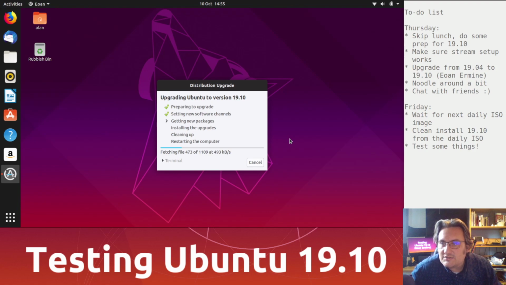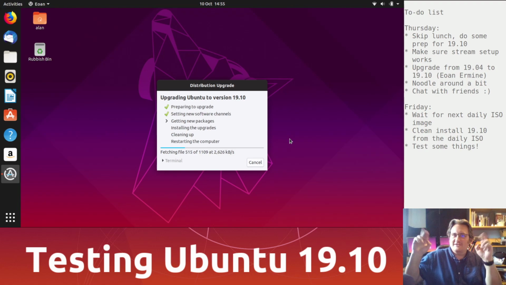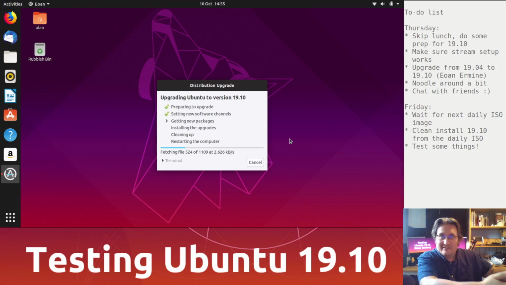If an update is cancelled, does it really roll back correctly? Depends where you kill it. If you kill it before it's actually started doing the real upgrade of all the software... I'm still running 1904 on this system because, as you can see, it says getting new packages. It's still downloading stuff. The way that Ubuntu does the upgrades is it downloads all the debs, then starts doing the upgrade.